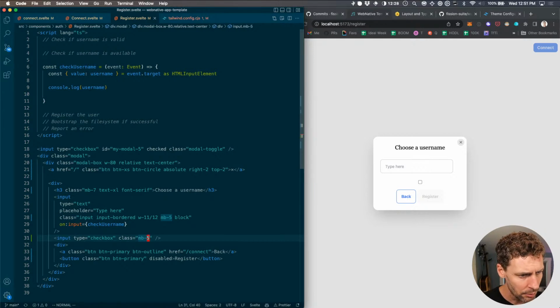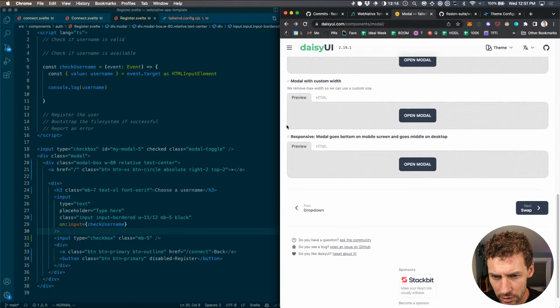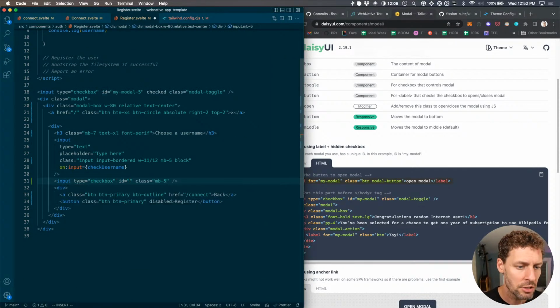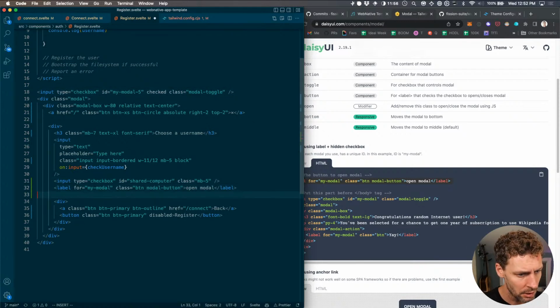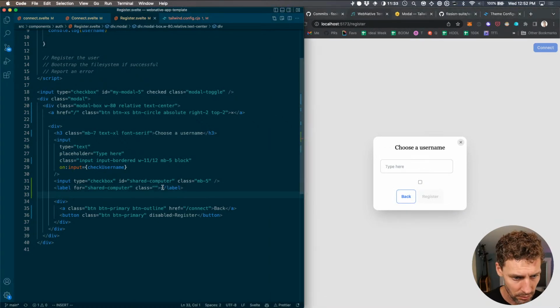Margin bottom 5. We need a label for this. Where could I get said label without having to go very far? These have labels, so let me grab one of those. We're going to need to give this an ID in order to have the label attached to it. The ID will be shared computer, I guess. Then I'm going to paste this label in, and the label is for shared computer. It's not a modal button. It's not a button at all. The text that's in there is "This is a shared computer." All right, that's looking pretty good.